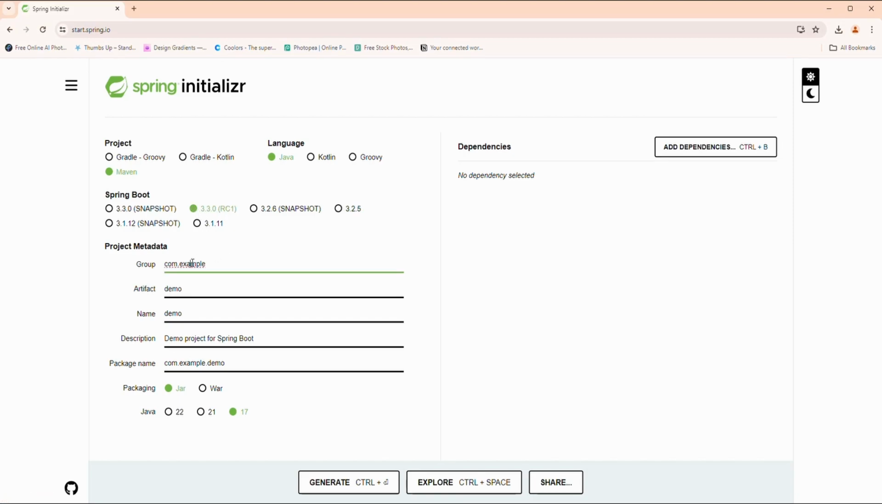It's time to select the group ID, and group ID will be your domain or namespace. So I will select com.mytechbuddy. Artifact ID will be your project name. So I will give here learning Spring, and the rest can remain as it is. I have chosen Java 17 as my Java version, but you can choose 21 or 22.